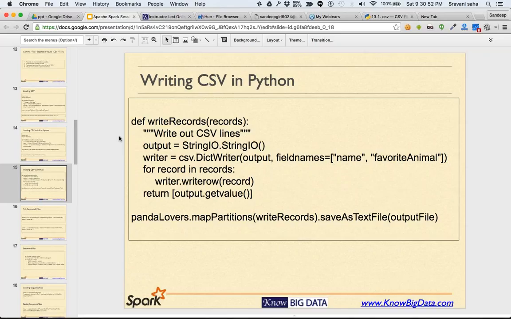In case of map, let's say we have created this function which takes a record as an argument, converts it into comma separated, and saves it to the disk. Or this program could take multiple records as an argument and then try to save them.